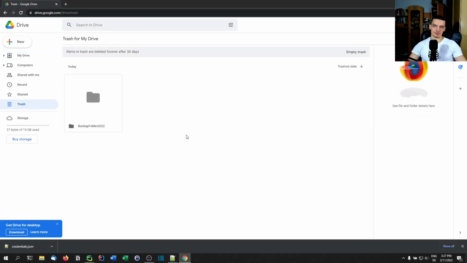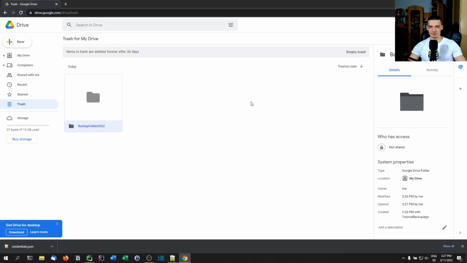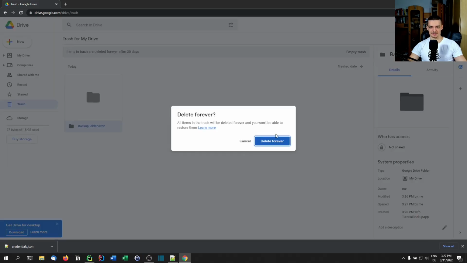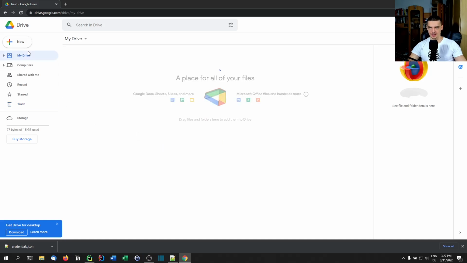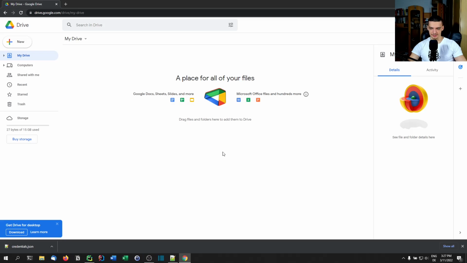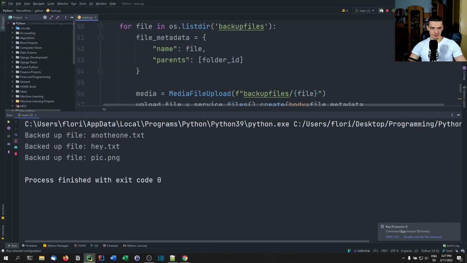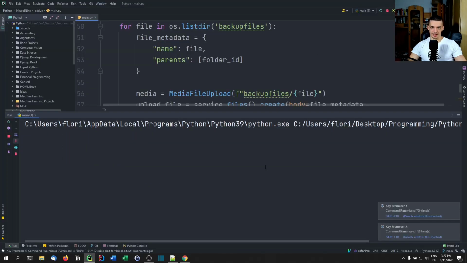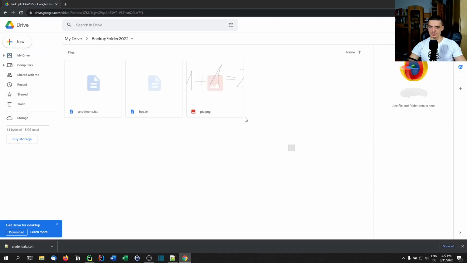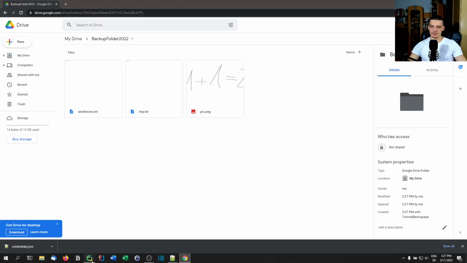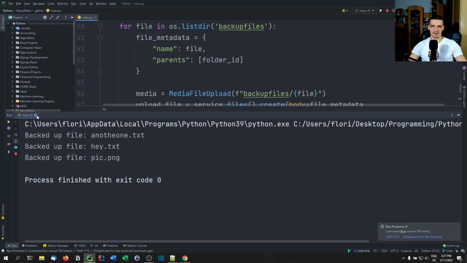Important thing, you want to also delete it from the trash, because otherwise it's going to find this folder in your Drive in the trash, and it's going to upload there. You don't want that. There's a more complicated way to filter what is in the trash and what not, but the best thing is to just delete it completely, and then we can run it again, and it's going to upload the files into the new directory. There you go, backup folder 2022. So this is how you automate your backups using the Google Drive API in Python.